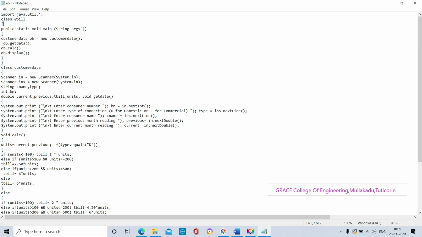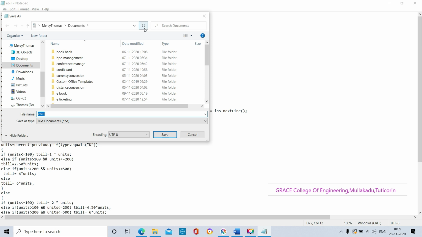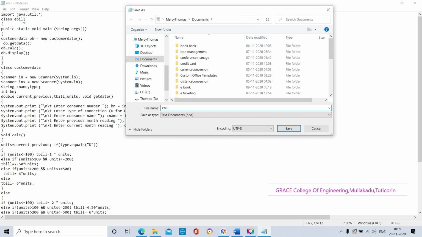EBILL.java has to be saved. To save this file, click on File, then click on the Save button. A page will open. I already saved it, so it is not opening. In Save As, in the Documents folder, the class name and file name should be the same. Here, our class name is EBILL, so we have to save the Java application program as EBILL.java only.